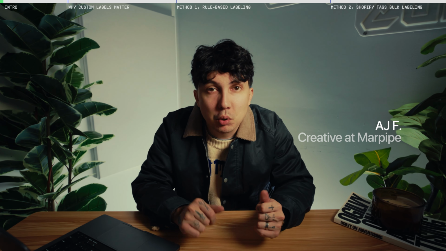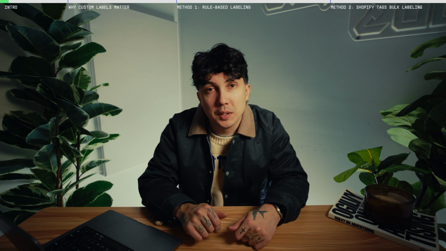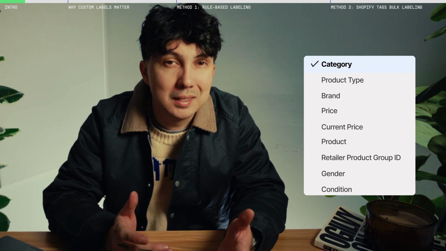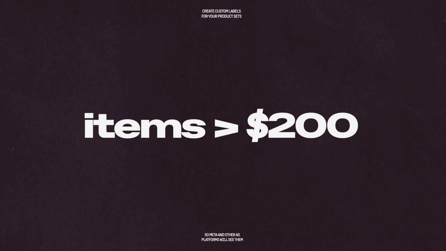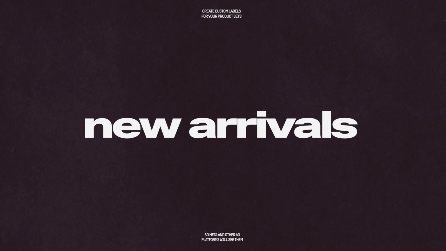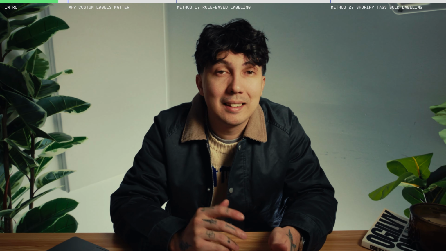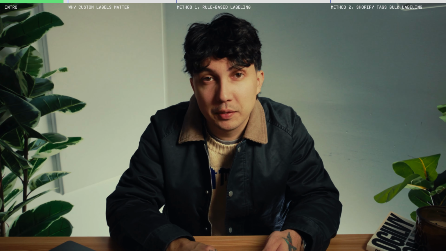Okay, so you're building product sets in Meta using data from your feed. But here's the problem. Meta doesn't allow you to use just any column in your feed to filter. You can only filter the basic things like title, description, pricing, but you want more out of your product set, something like bestsellers, items over 200, new arrivals. Today, I'm gonna be showing you how to add custom labels to your product feed in Marpipe.